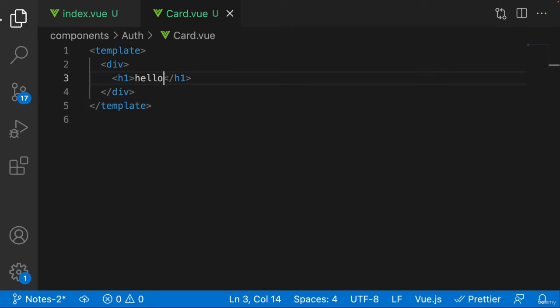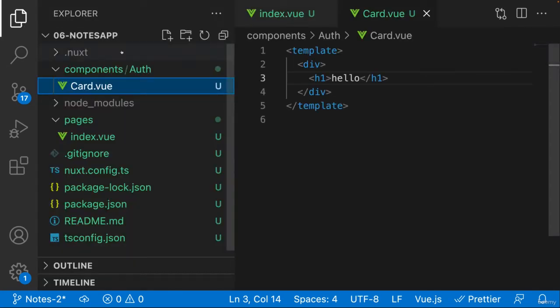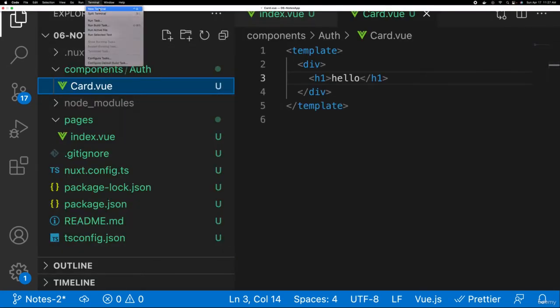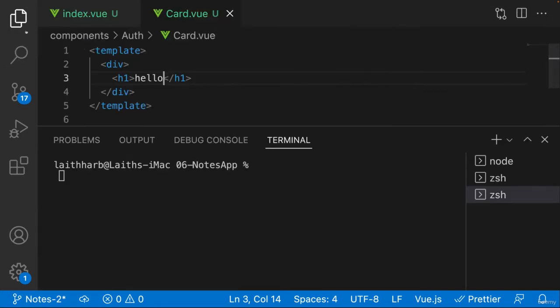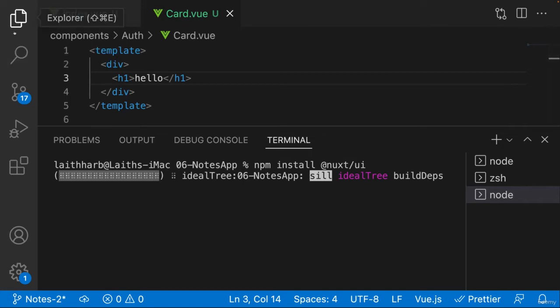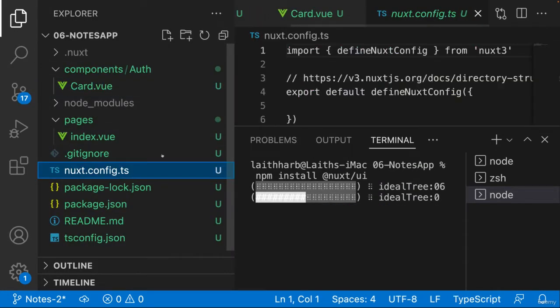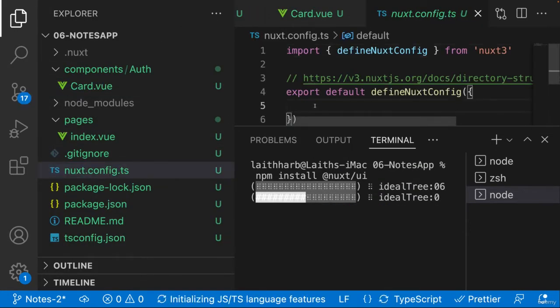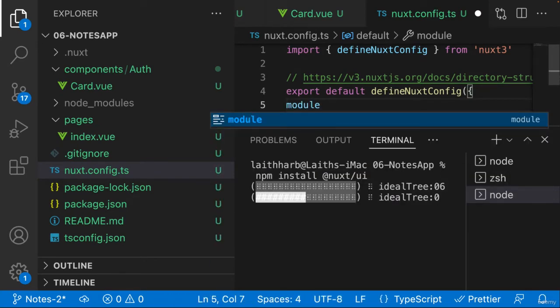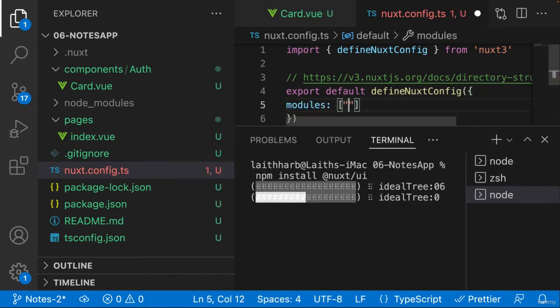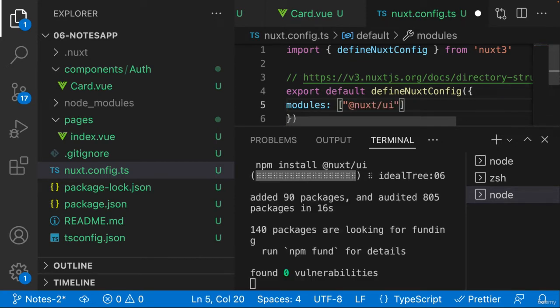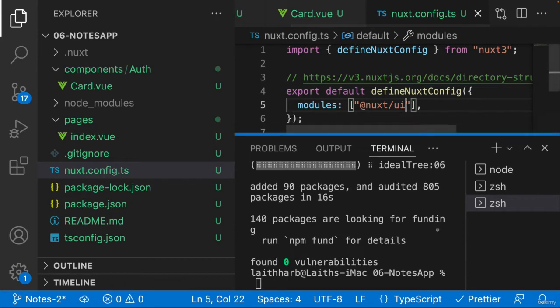Looking great. Now what I want to do is I actually want to install that library. So that Nuxt UI library, so it can have some of those cards. So I'm going to say here npm install, and then I'm going to say @nuxt/ui, like so. So let's go ahead and install that, and then we need to go over here inside of our Nuxt config and define it as a module so we can use it throughout our app. So I'm going to say @nuxt/ui. There we go. Let's go ahead and save that.